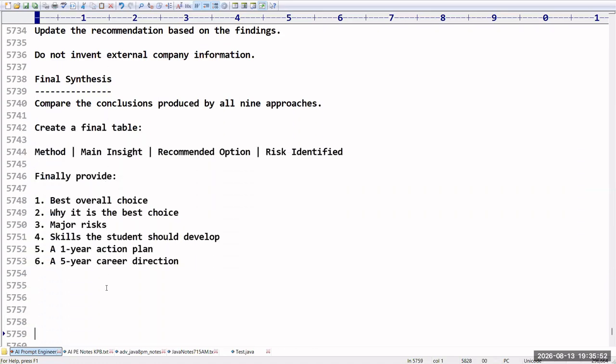Final synthesis. Compare the conclusions provided by all 9 approaches. Create a final table: method, main insight, recommendation option, risk identified. Finally, provide the best overall choice. Why is it the best choice? Major risks. Skills the student should develop. A 1-year action plan and 5-year career direction. Like that. Let me copy paste this total prompt.